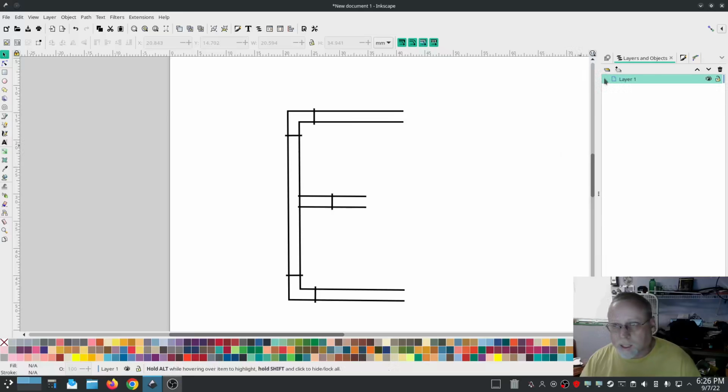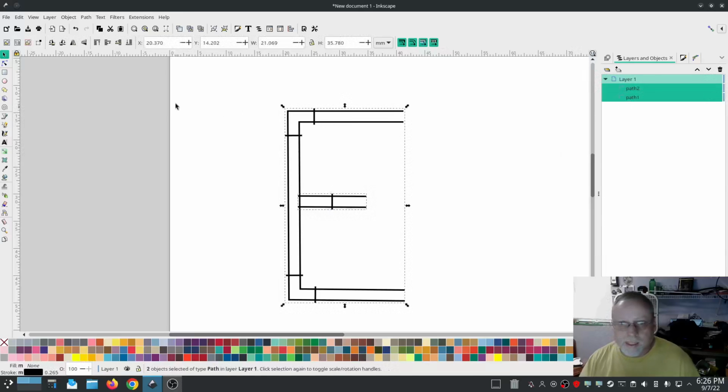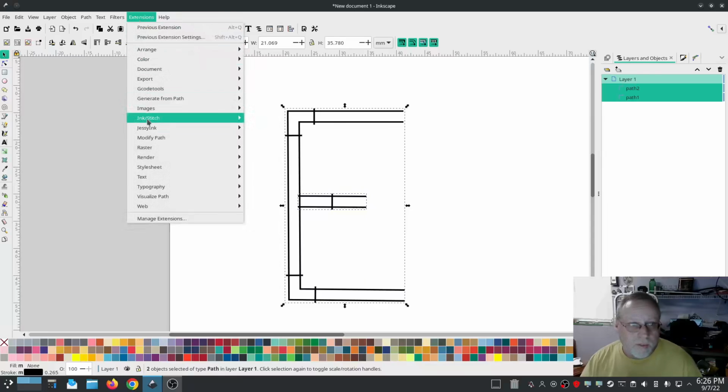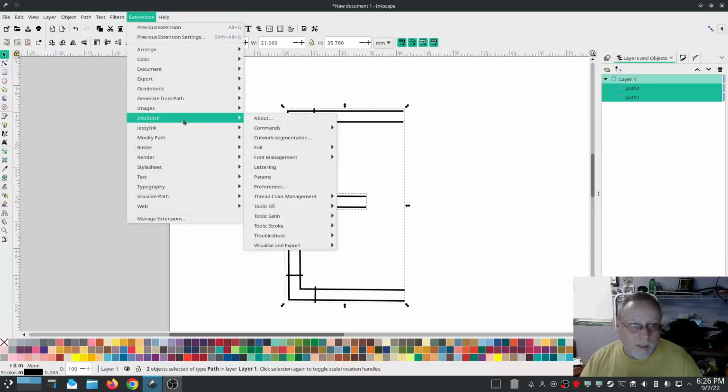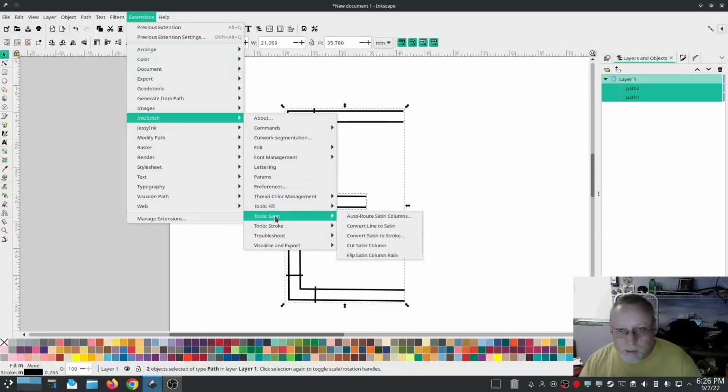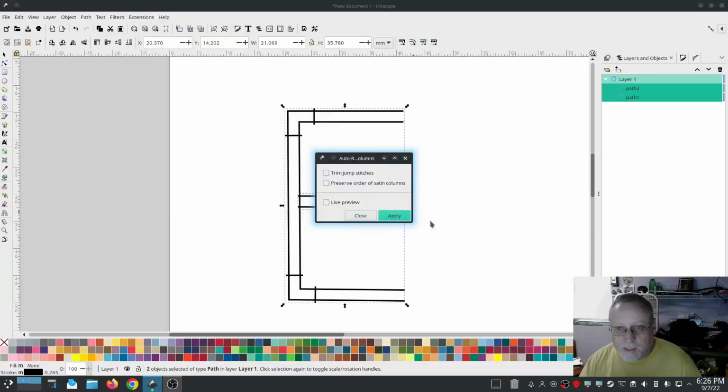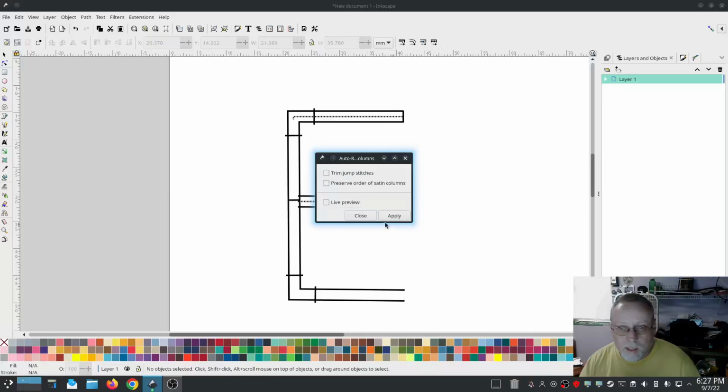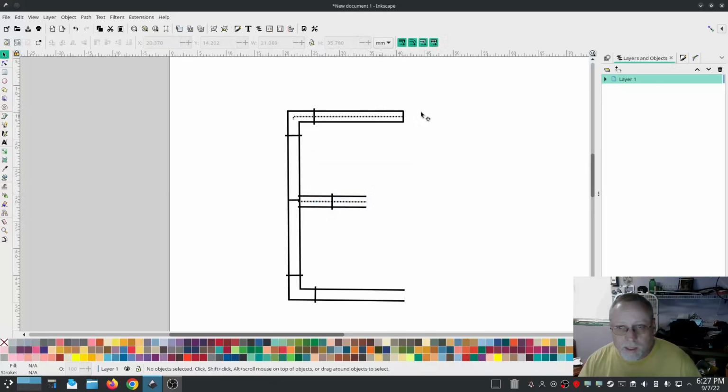Now I'm going to go ahead and select both of these again, right straight off the bat, and go into Inkstitch and satin, tools, satin, auto route satin columns. We've got our little jump. We've got another one up here. Let's see what we look like.